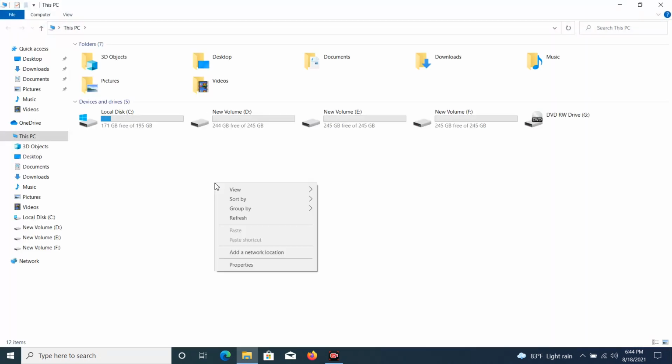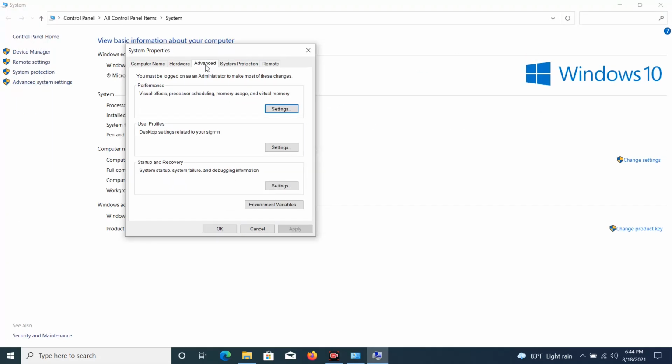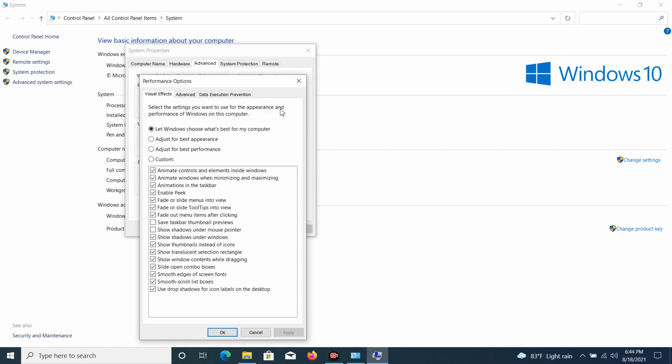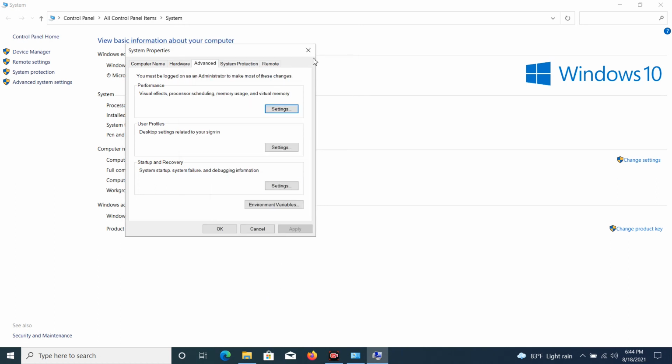Okay, just go to My Computer, open the Properties option, Advanced System Settings. Here you will see the Advanced tab. Go to the Settings and then select Custom and untick all the things I will show you here, except smooth edges of screen font and show thumbnails instead of icon, and then click apply and then okay.